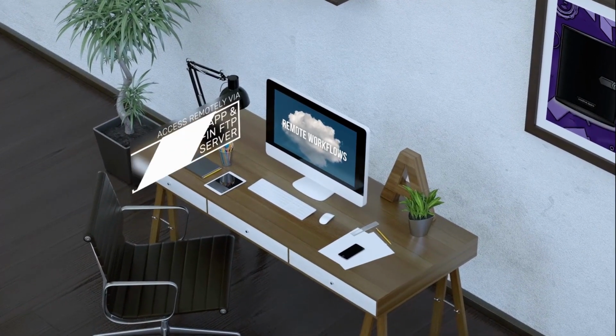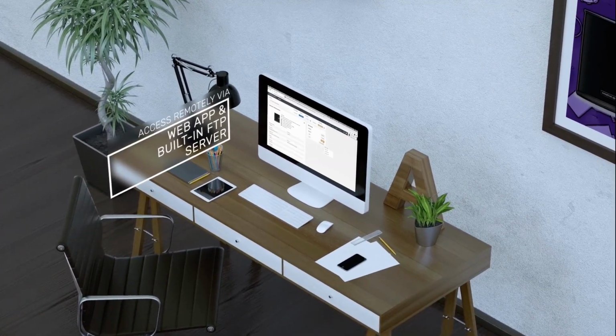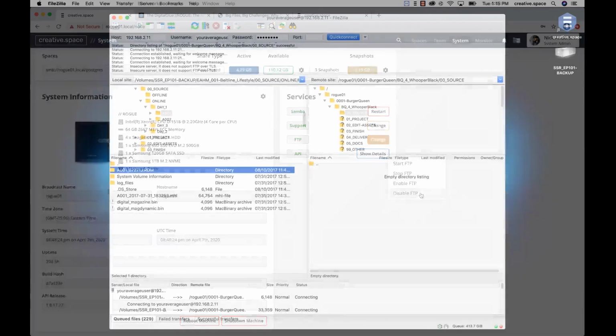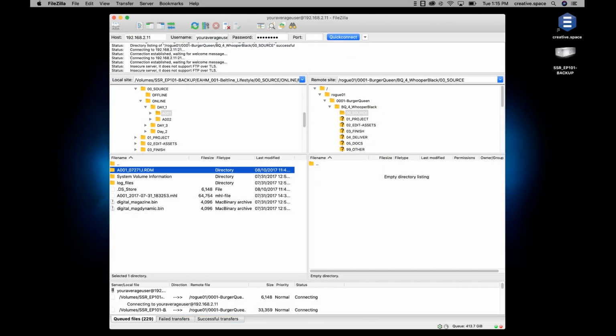Finally, let's talk about remote workflows. We've integrated a file transfer protocol server that allows users to connect to nodes from the FTP application of their choice, to upload and download folders and files. All access is based on the same users and groups that you already have set up.